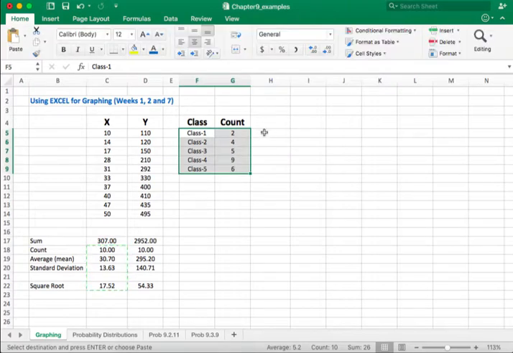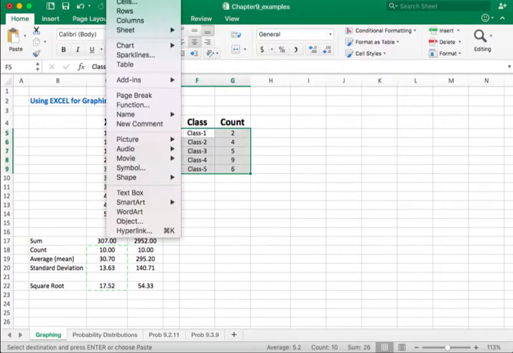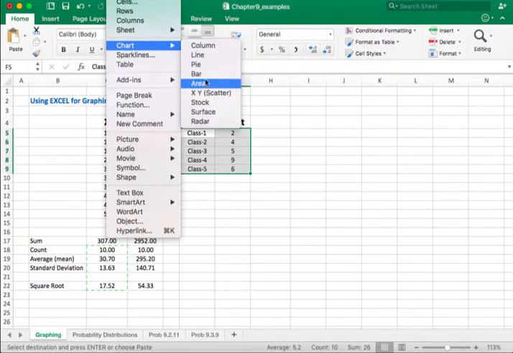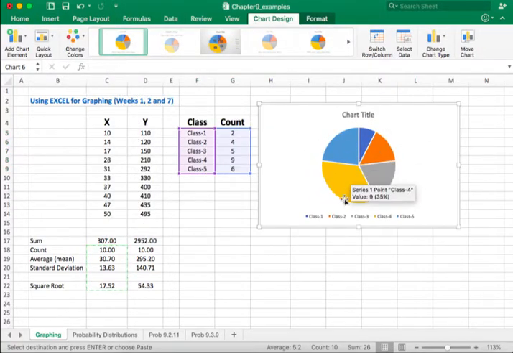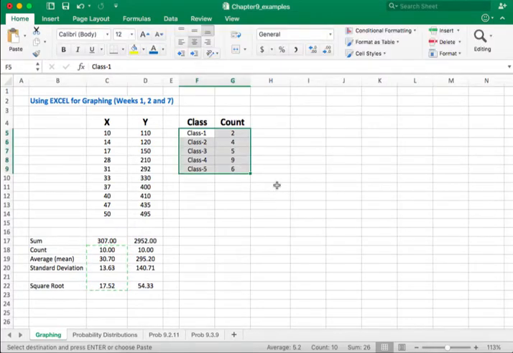Let's go do that again. So I just deleted that. Let's do insert chart pie. There's a pie chart. Notice it has the colors labeled below, and it has the perfect pie representation of the numbers you see here. And then finally, let's do an XY plot, linear XY.